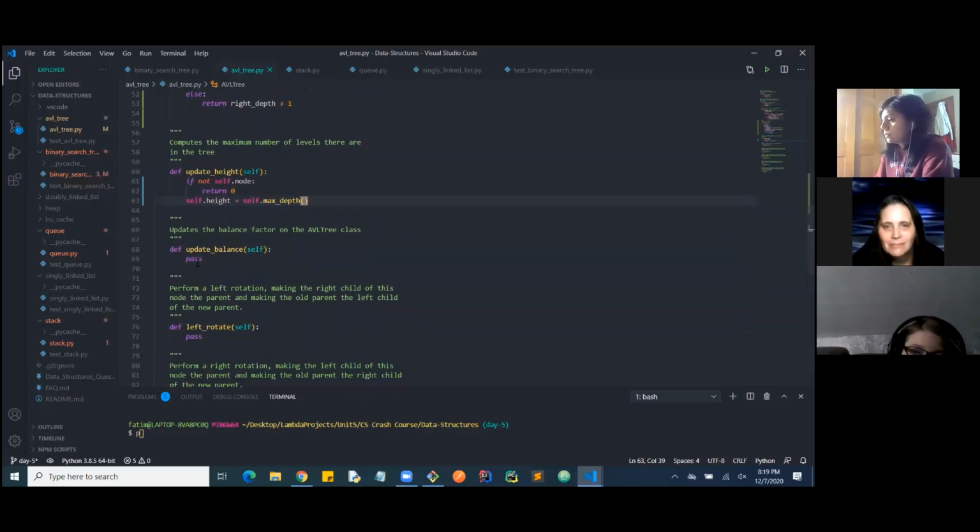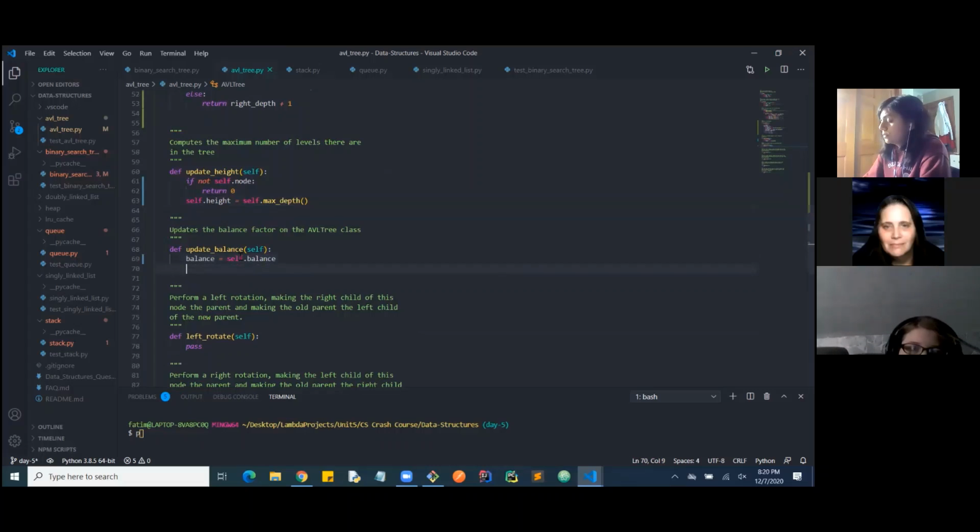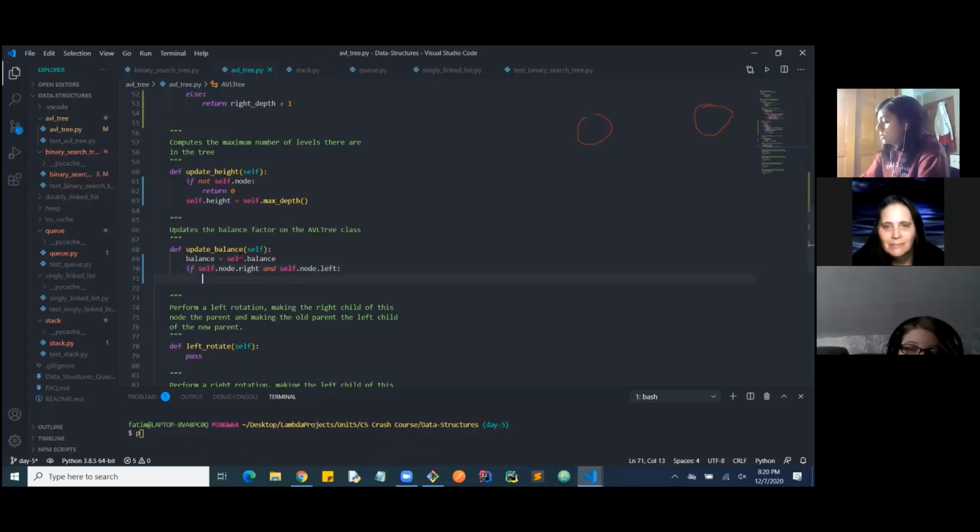Next, update balance. Good. Balance equals self.balance. So now we're checking for things to be balanced. So if self.node.right and self.node.left, balance equals self.node.left.max depth minus self.node.right.max depth. Yes, but it's supposed to be something up here, I'm guessing. Balance equals. Got it.